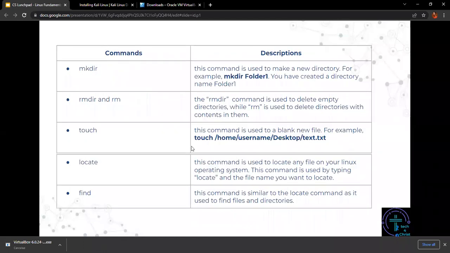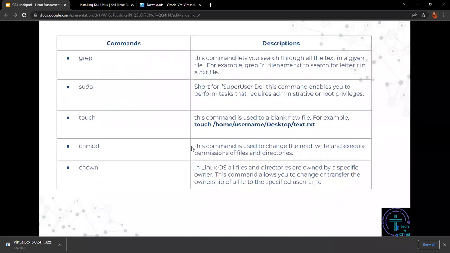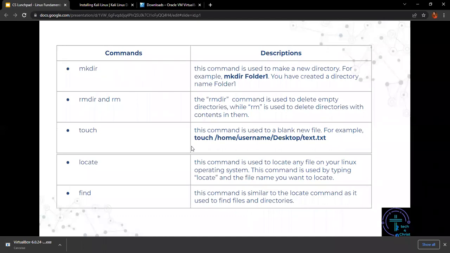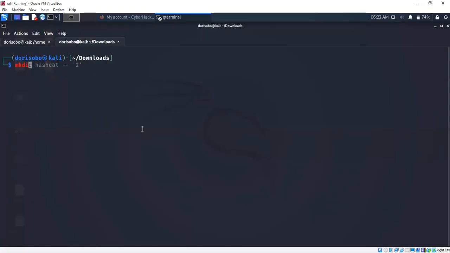Okay, we have other commands here. We have the make directory command, mkdir. This command is used to make a new directory. For example, we can type mkdir, then the name of the folder you want it to be. So let's do that.